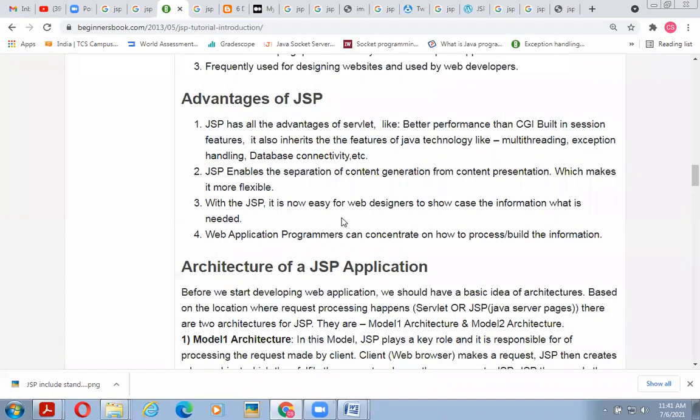Advantages of JSP. What are the advantages of JSP? JSP has all the advantages of servlets, like better performance than CGI and built-in session features. It also inherits the features of Java technology like multi-threading, exceptions, and database connectivity, etc. JSP enables the separation of content generation from content presentation.